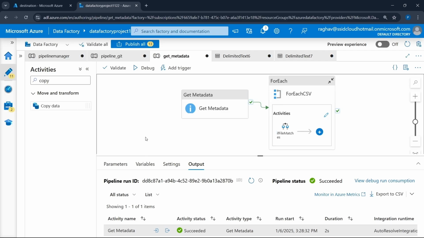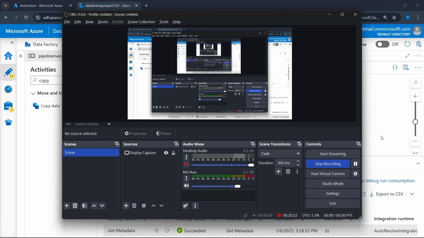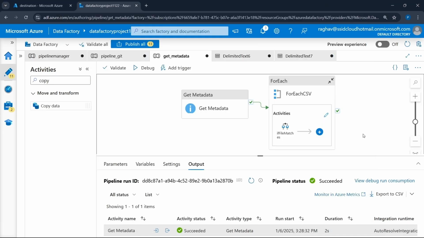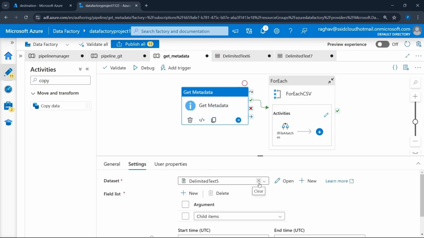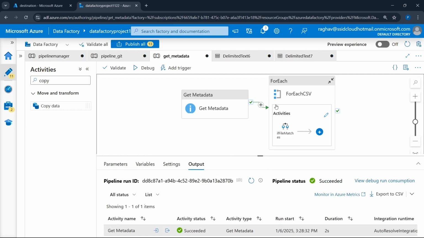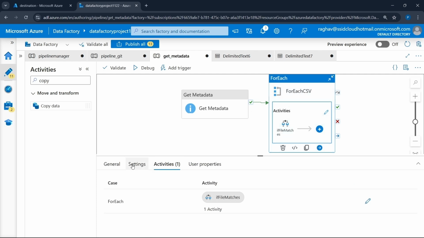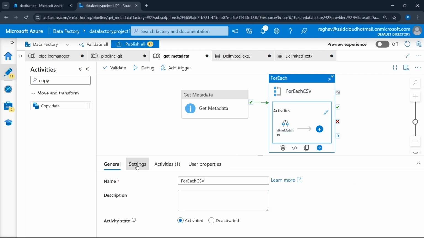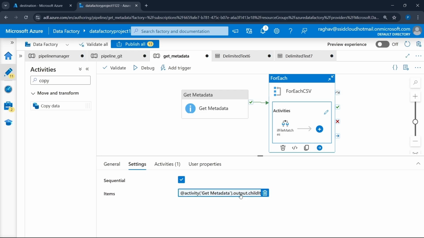And here you can see. Now let me give you a recap of what we did. So first we created the get metadata function and here we selected child item. So we will be getting the output as child items. The next thing we are doing is for loop. Inside the for loop, we get the activity and output dot child name. So we are reading each child name and inside there are two parameters, file name and one other.